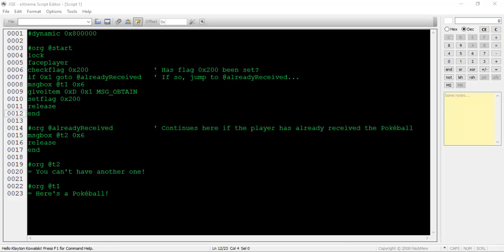On the first interaction with this particular NPC, the script will check if the flag 0x200 has already been set. If it hasn't, the script will continue and the player will be given a Pokeball. Flag 0x200 will then be set and the script will end.